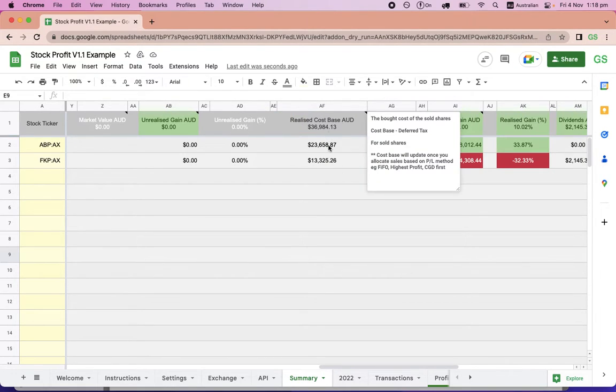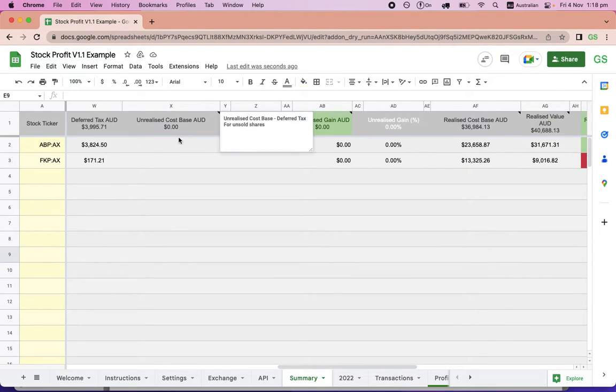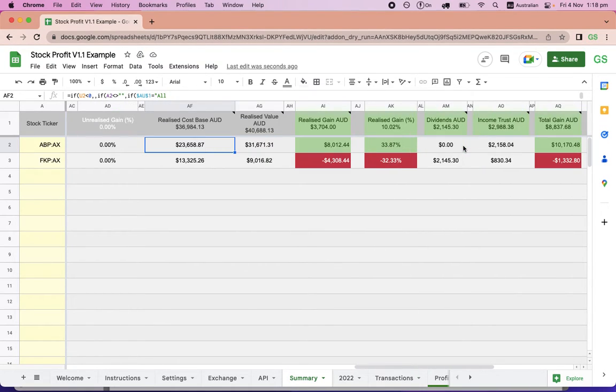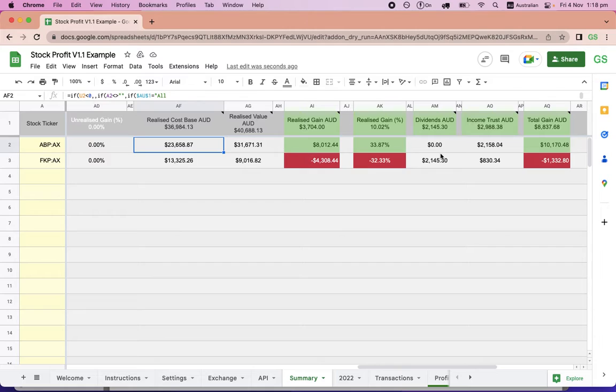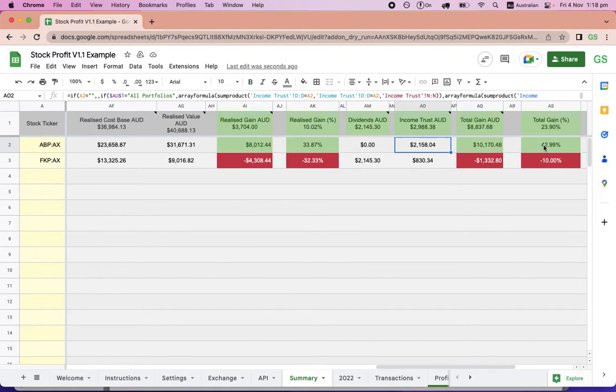the realized cost base, and if you hover over the menus, you can get a bit of description on how everything is calculated. The realized value is what we sold the securities for, and the realized cost base is the cost base less the deferred tax amount. So the deferred tax amount is this column. So cost base less this column is the realized cost base. And we can see we have our gain, our income from our dividends, and our income from our trust, and the total gain and percentage.